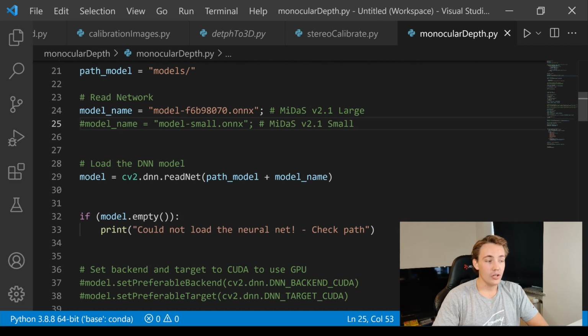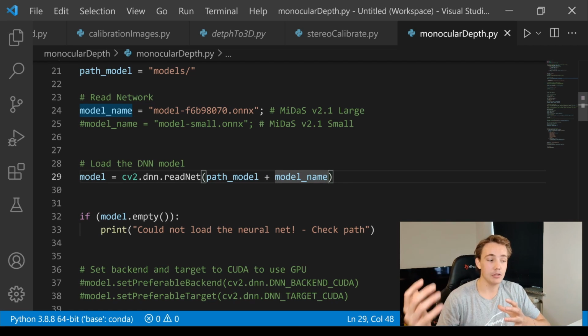But here we're just going to load in our model with our DNN module from OpenCV. So we're just going to have this model variable here. We're going to set it equal to CV2 DNN because we're using the DNN module, and then we have a function inside of that module that is called readNet, and we specify the path here to the model that we're going to load in, that we can then use later on to pass our image through.